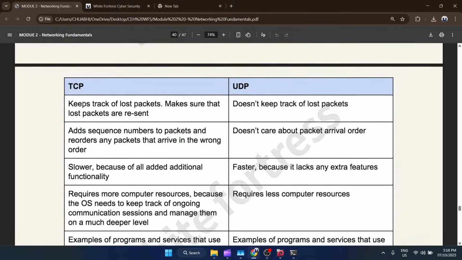So TCP keeps track of lost packets and makes sure that lost packets are resent. Okay. So your TCP also makes sure that, for example, I'm sending a file to you. There will be lots of packets. The file will be divided into multiple packets. So one by one, from my system, the packets will go to your system. So it will make sure that all the packets are sent, because if even a single packet doesn't reach the system, the file will get corrupted.